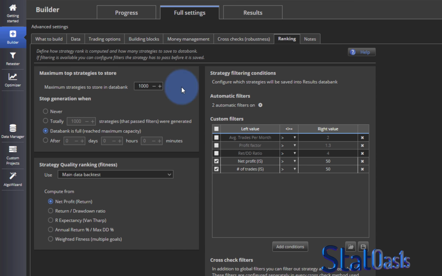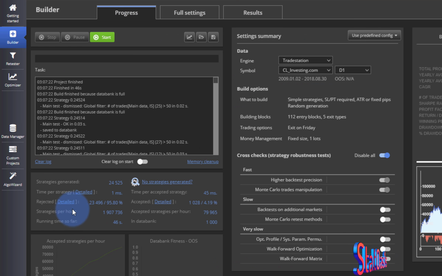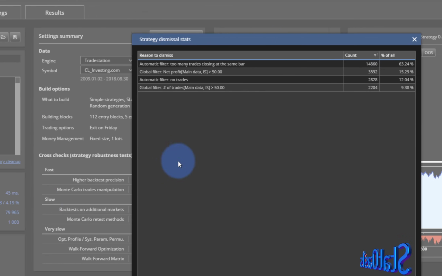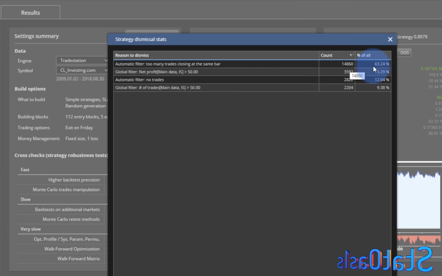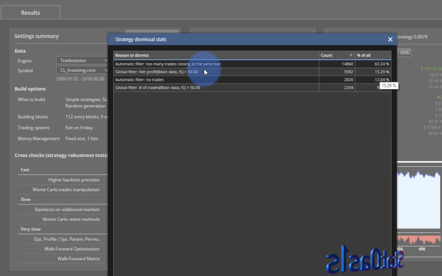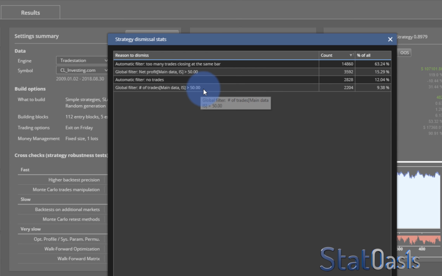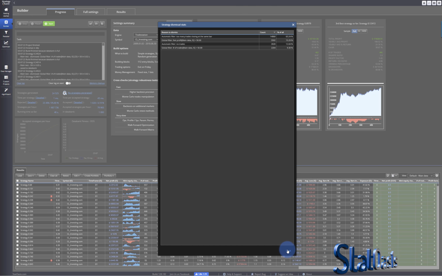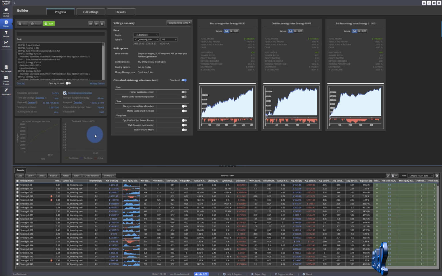And then the next one is the number of trades. And these are the rejection criteria. So 4 of them, and you can see that the majority went to this, and then the second best went to this, and so forth. So for the number of trades greater than 50, only 10% were rejected because of that. Okay, so that's good information to have, because you can then redo the strategies based on these rejections.